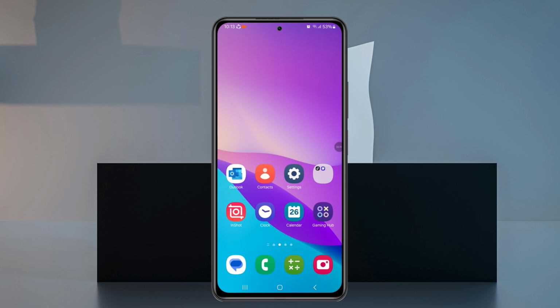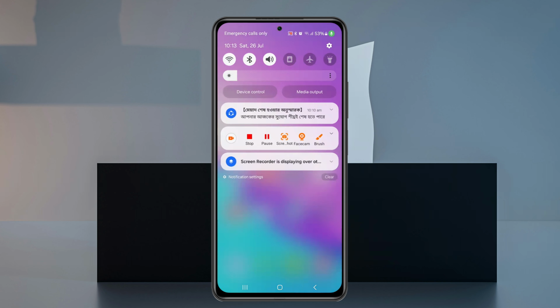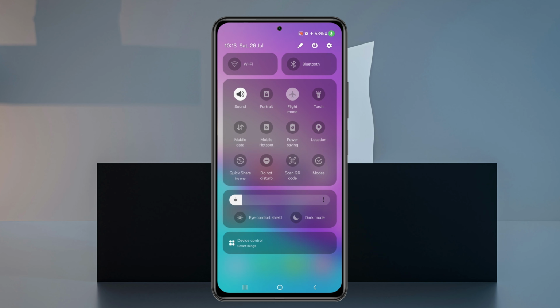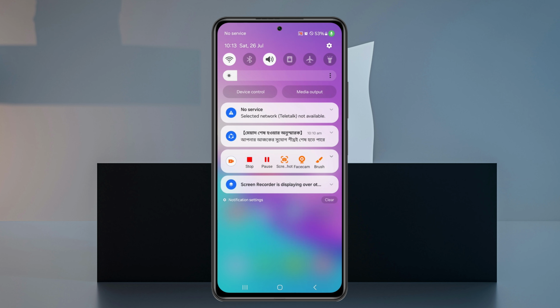Before you do anything, the very simple thing that you can do is swipe down from the very top and enable the airplane mode for, let's say, 10 to 20 seconds. And go ahead and turn this option off. This will actually slightly restart the network system, and see if that fixes your problem or not.